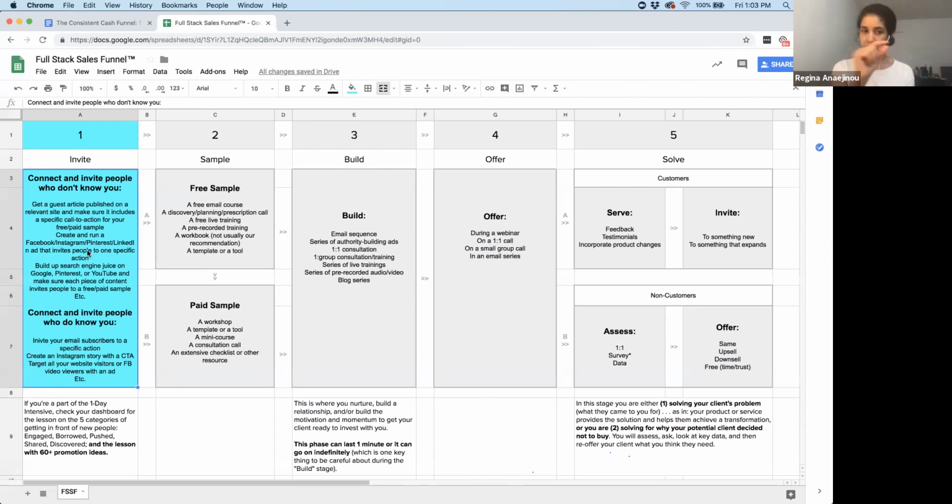And make sure that each piece of content that somebody might be landing on invites people to one of your free or paid samples. These are just a few examples. We actually have, in your dashboard, if you join us, a list of over 60 ways you can promote yourself. It's a framework of all the possible categories of ways that you can get in front of new people.